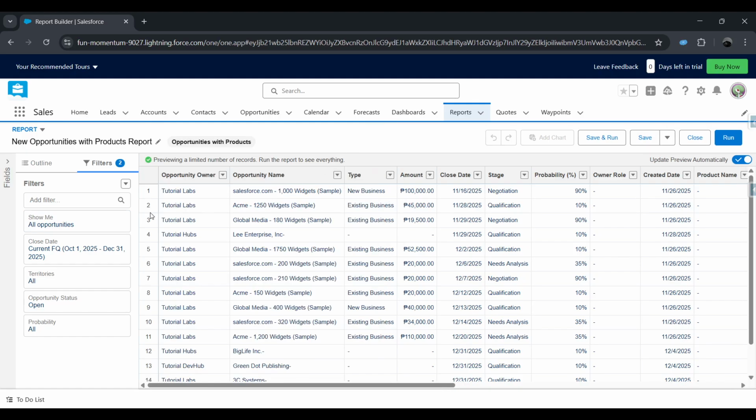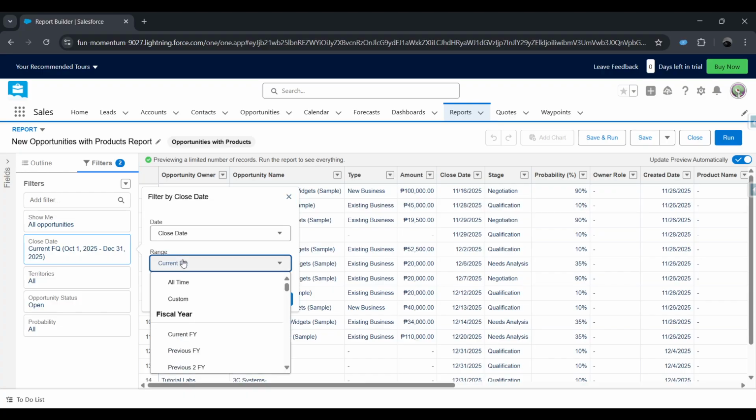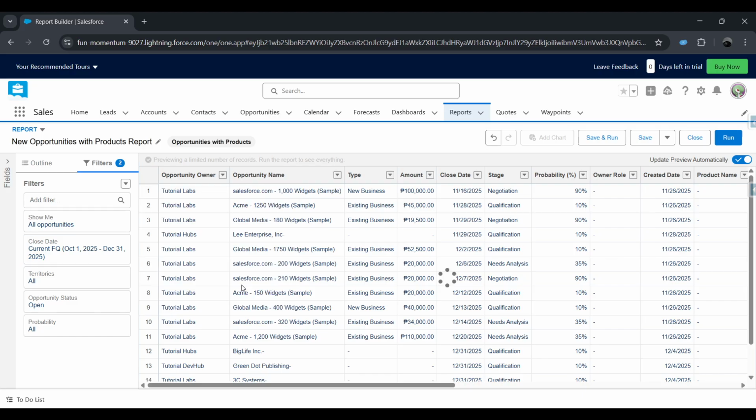Then, locate the Close Date filter and set it to All Time. This broadens your report to include opportunities from any time period, giving you a complete historical view. Once you've configured both of these settings, click Apply to activate these filters.